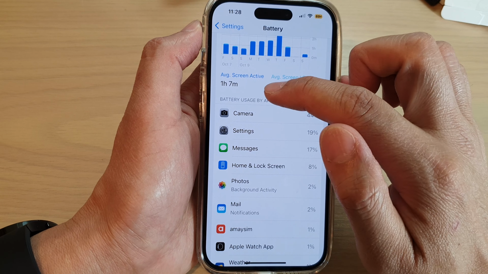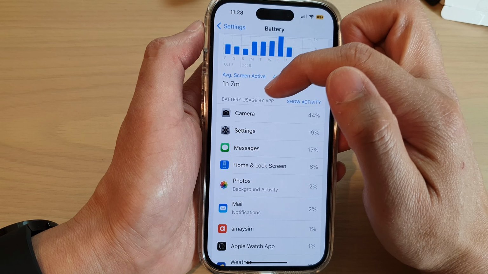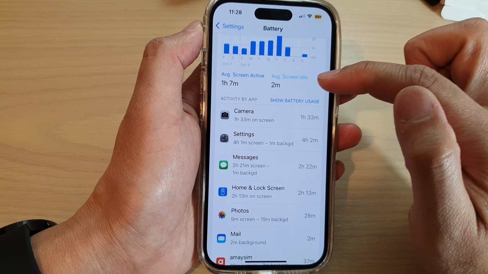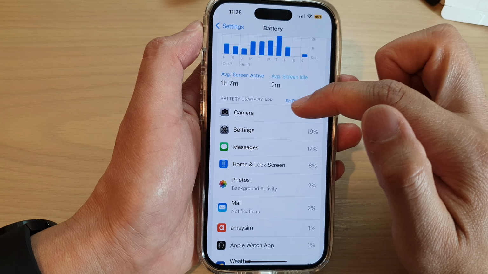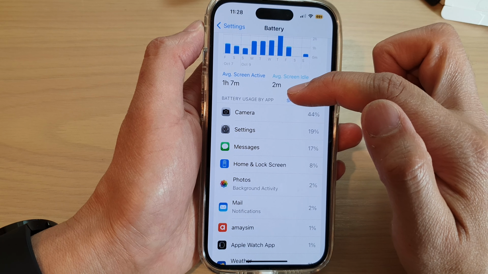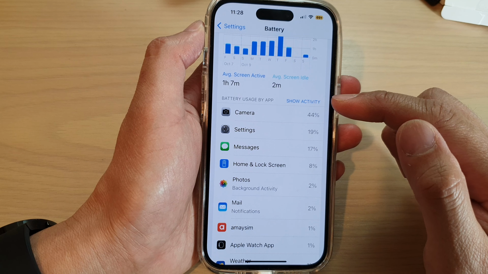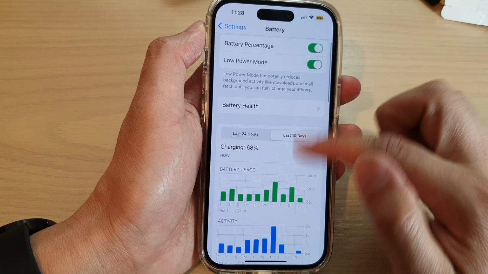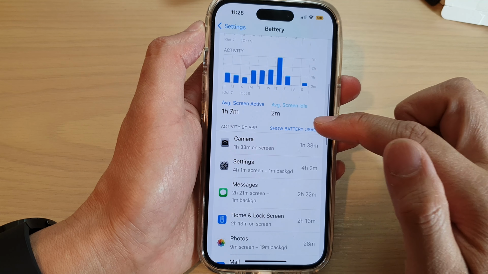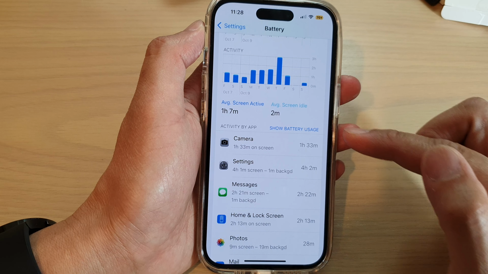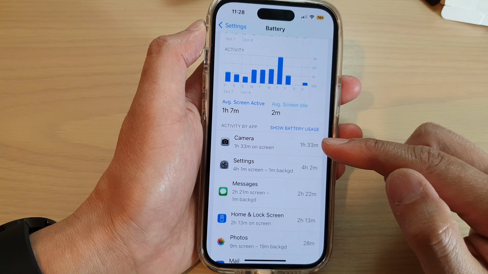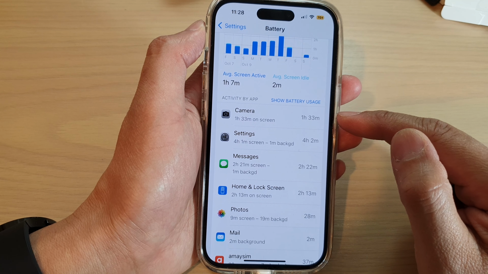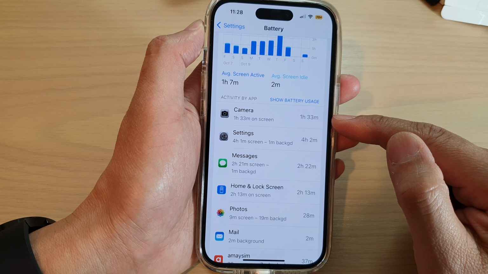Now there are two different tabs in here. One is Battery Usage by App and one is Show Activity. If you choose to show the information by Battery Usage by App, this information here will show the proportion of battery use by each app in the selected time interval at the top. And if you select Show Activity, this will show the amount of time each app was used in the selected time period. So you can see here, this one shows that the camera used up 1 hour and 33 minutes.